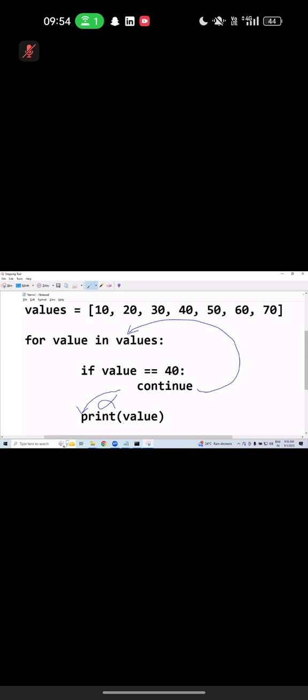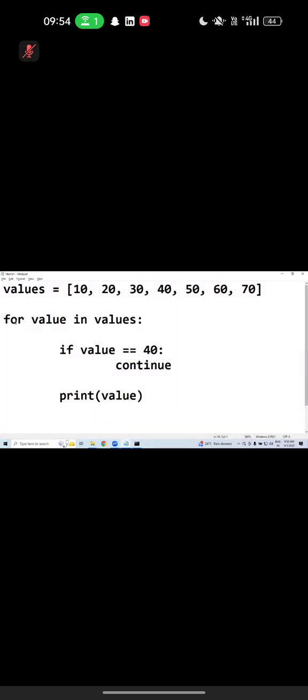Are you clear? Then I have a question. How many keywords? Very good. Then you are ready with the answer, I guess. Tell me the keywords: for, in, if, continue. Do you think value is a keyword? No. Who told you value is a keyword? Value is not a keyword.